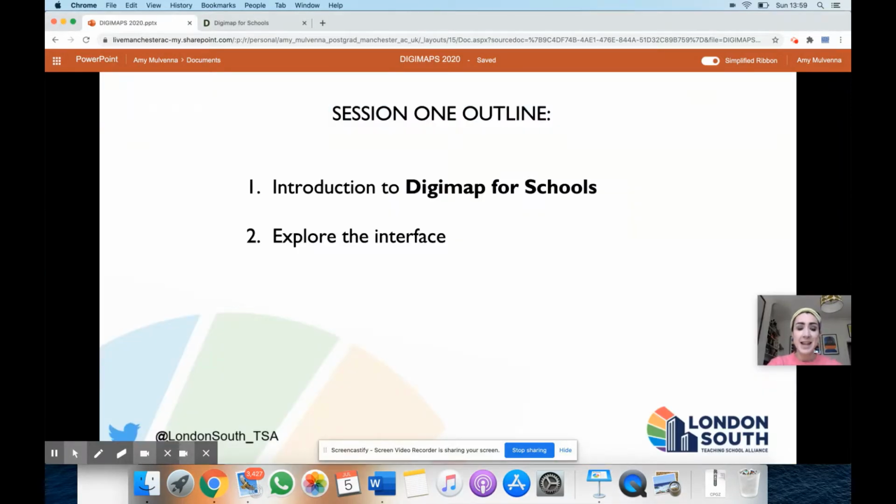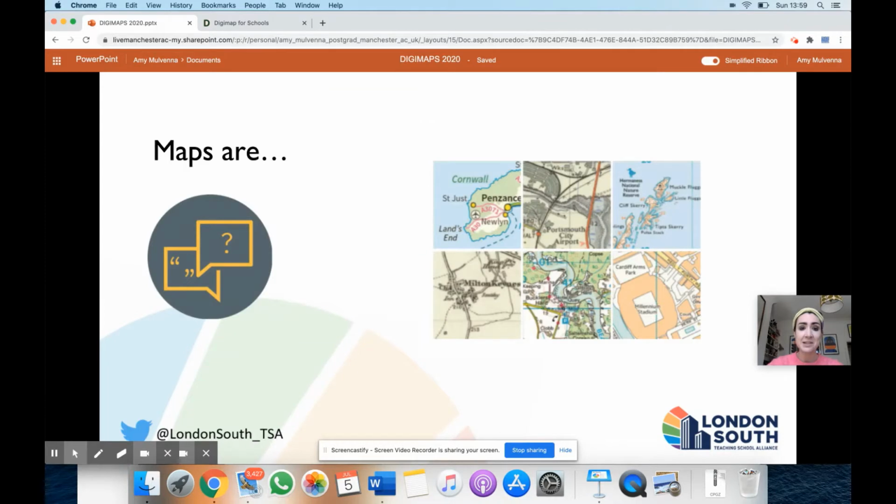As I say, today is about a broad introduction to the digital platform, Digimaps for Schools, and a little journey around the interface itself. To start us off thinking then, from your own perspectives, can you pause the video to jot down what ideas spring to mind when you think about maps? What are they? What can they do? Pause the video now, and I'll see you in a moment.